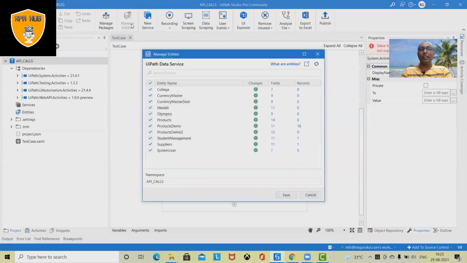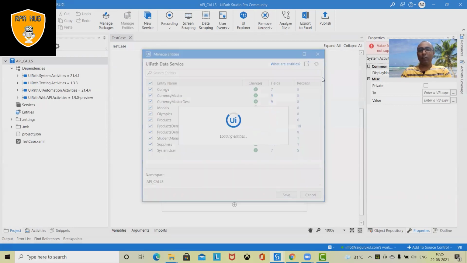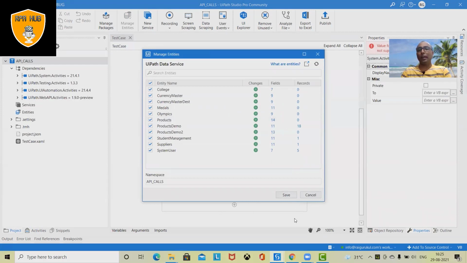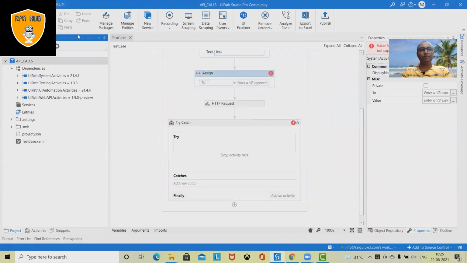So when you click on the entities, if you want to add or update your manage entity sections, which is directly connected with your UiPath data services, you can use it. If you want to update, simply click on refresh and that component will be added for you. Click on save and your entities panel will be updated.